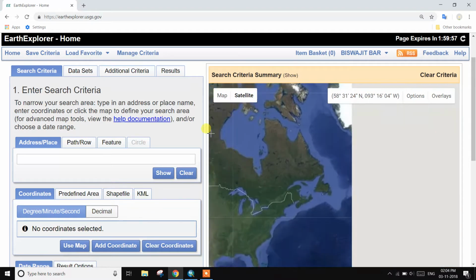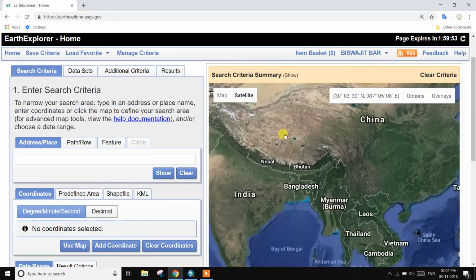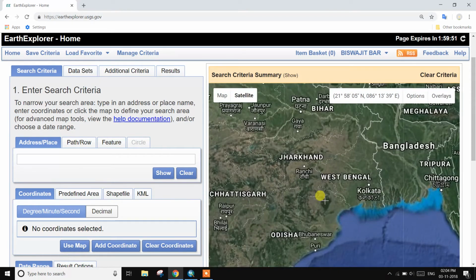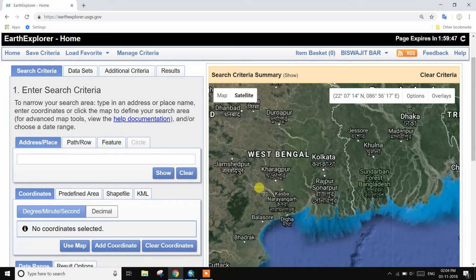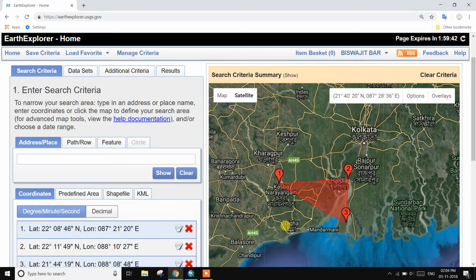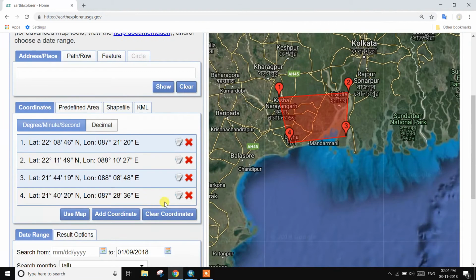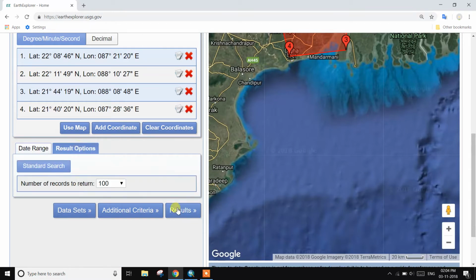So select this place. There is the DEM image. So create this polygon of this place, then go to the results option and results.